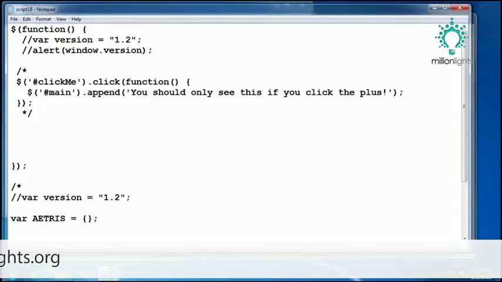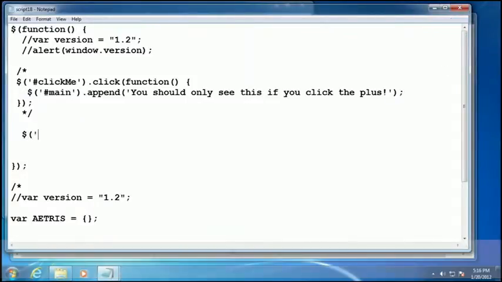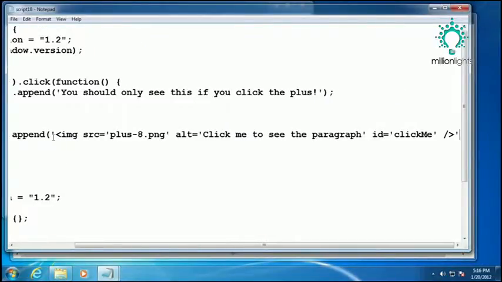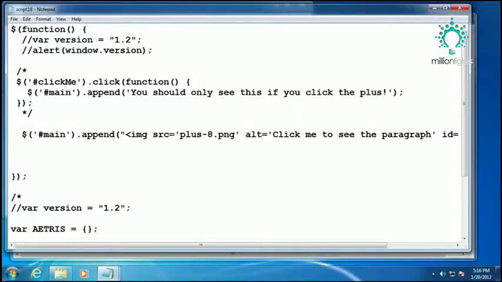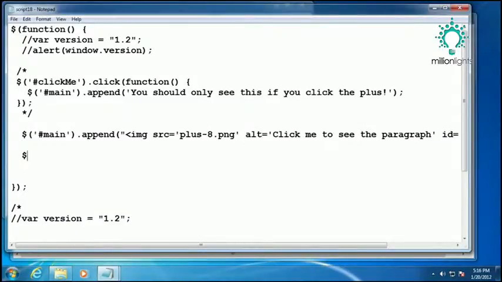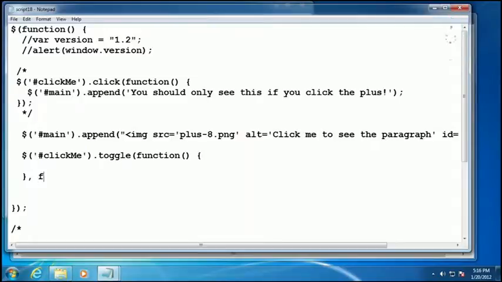First things first, if somebody in fact does have JavaScript turned on, then I will show the image. Let's go ahead and use double quotes around this. Then if somebody clicks on that image, we'll call the toggle method. And the great thing about the toggle is that it will just switch between two states. So we need to give it two anonymous functions here.